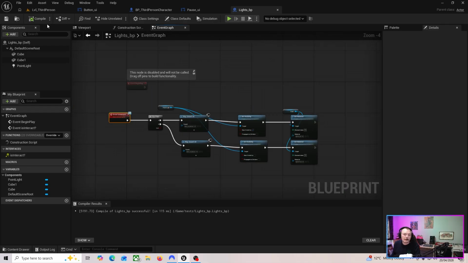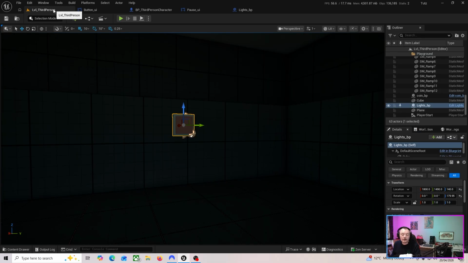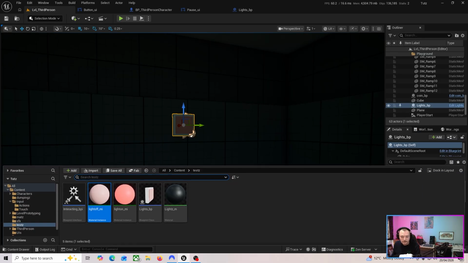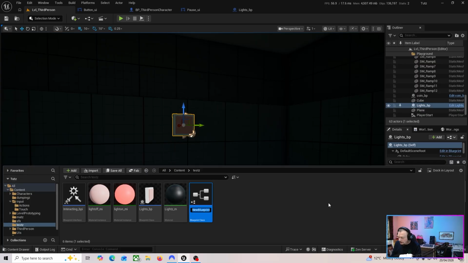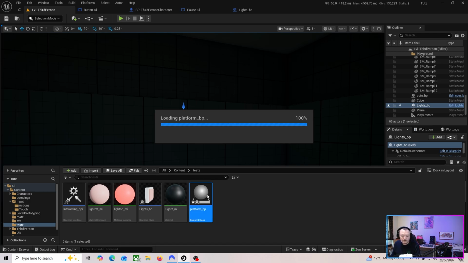So I could make another blueprint now, for example. I'm going to do it really quick just to show you what I mean. Right, I'm going to right click. This isn't going to be a follow through, but I'm just going to show you what I mean. Actor is going to be called platform BP, double click.